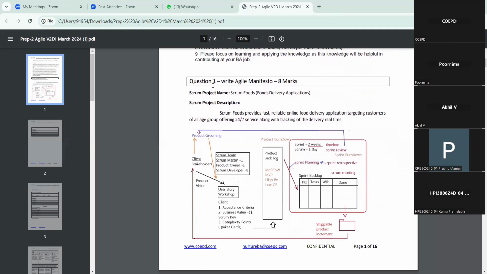The first question in this Capstone project 2 is: write the Agile manifesto. You need to write about the Agile manifesto. This is a theory question. In the Agile manifesto we have 4 values and 12 principles. You need to write all 4 values and 12 principles. You need to prepare for the Viva as well.